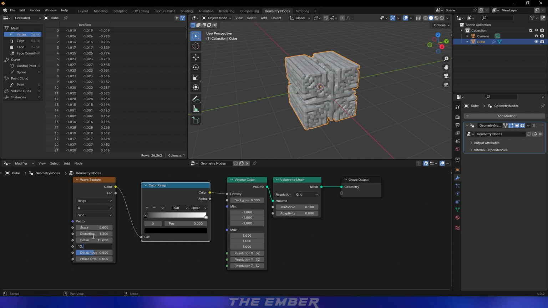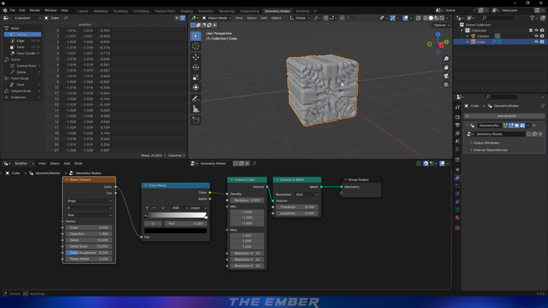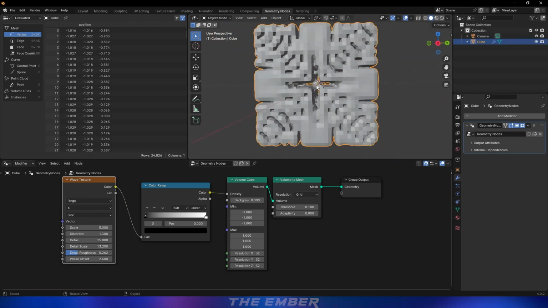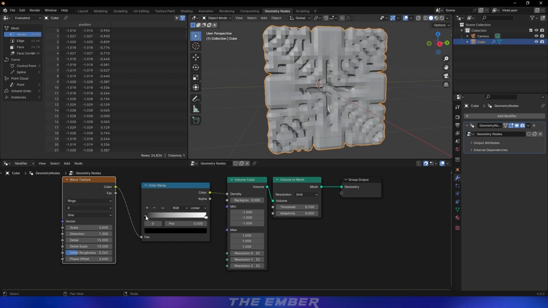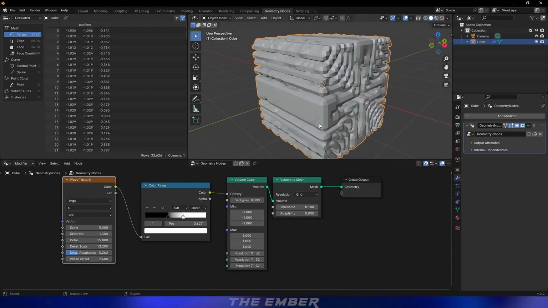to 13.2, detail roughness to 0.262, and the phase offset to 2.6. Okay, so we've got our pattern here. Kind of looks pretty weird, so I'm just going to adjust the color ramp a little bit. Bring these in. And now we need to animate this.